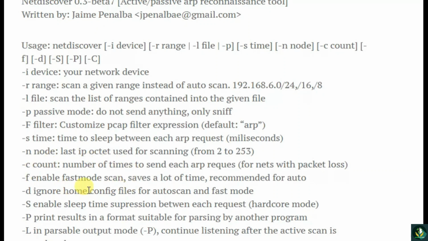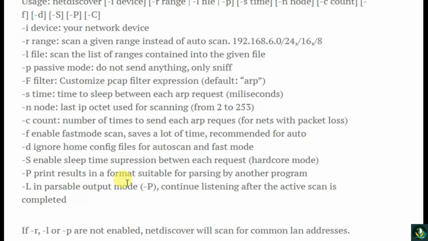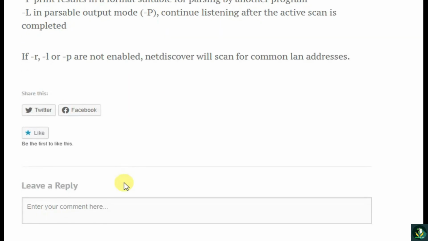-F enables fast mode scan, which saves a lot of time, recommended for auto. -d ignores home config files for auto scan and fast mode. -S enables sleep time suppression between each request. -P prints results in a format suitable for parsing by another tool.